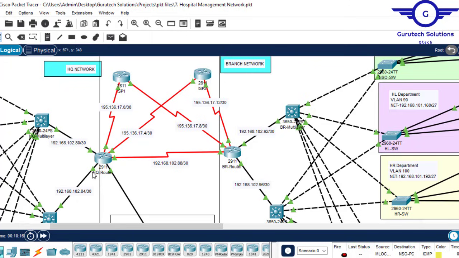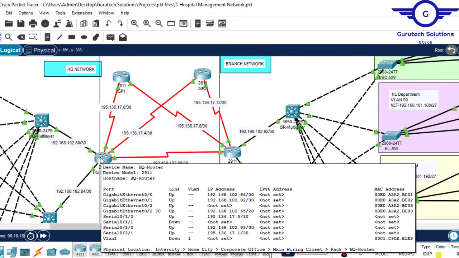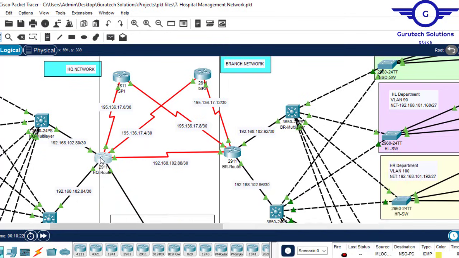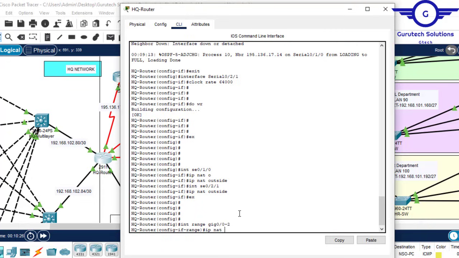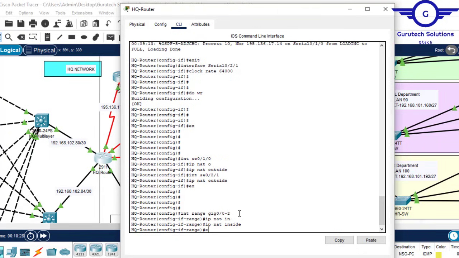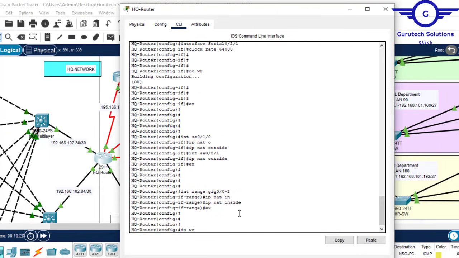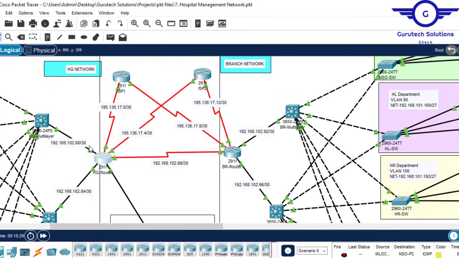So I'll just check this one, gig 0/1, gig 0/2, and gig 0/0. So it's from gig 0/0 to gig 0/2, ip nat inside. Interface range gig 0/0 to 2, ip nat inside. Exit and do write.